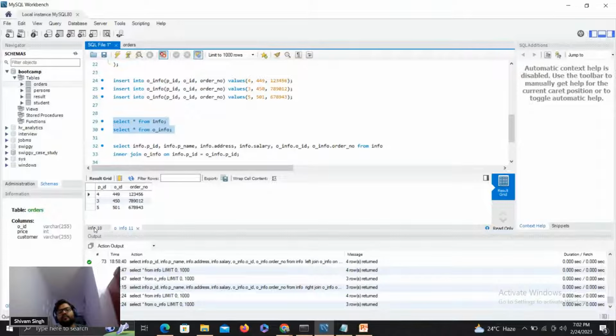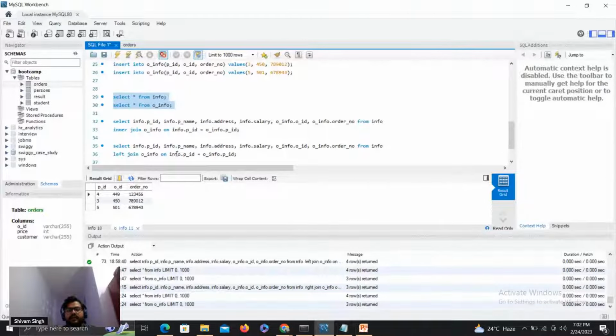So what will happen in the left join? It will display all the values of the left table, like whatever the values in the PID, P name, address, salary. Now I have also selected columns of the right table, the order ID and order number. If there is a match, like 3 and 4 are common person IDs in both tables, then for 3 and 4 I will get the respective order ID and order number.